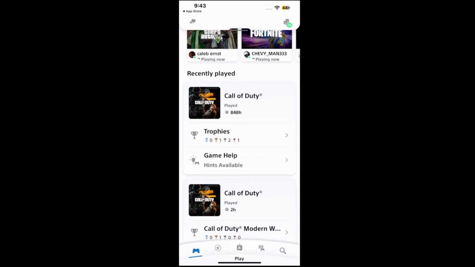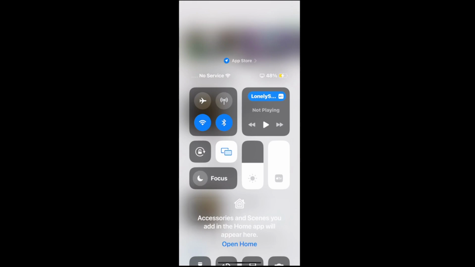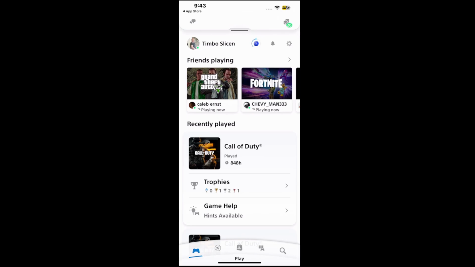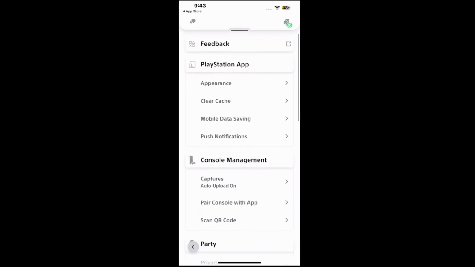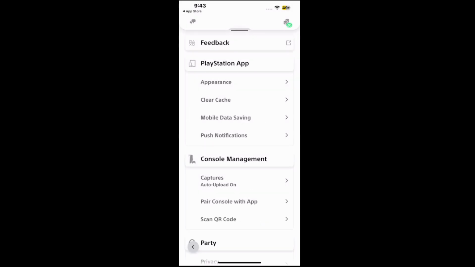And then connect it to your PlayStation 5. If you're connected via the Wi-Fi, if you start searching for it, you're probably automatically just going to connect. Or you can go to Settings, and then scroll on down and go to Pair Console with App. And you can see my PlayStation 4 and 5 are connected under here. And then just select Console.